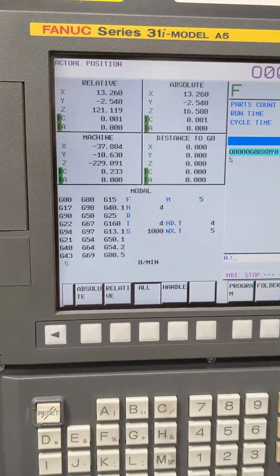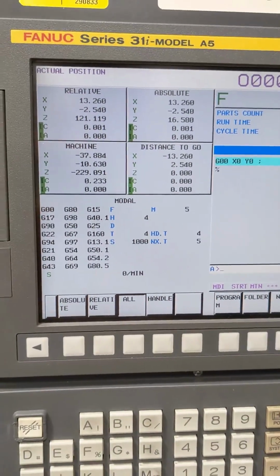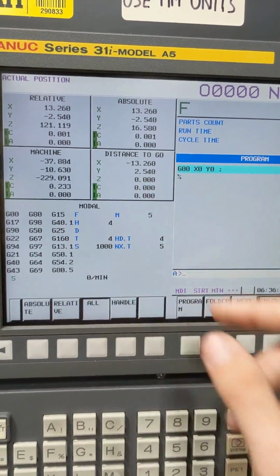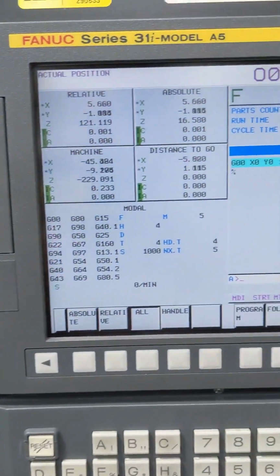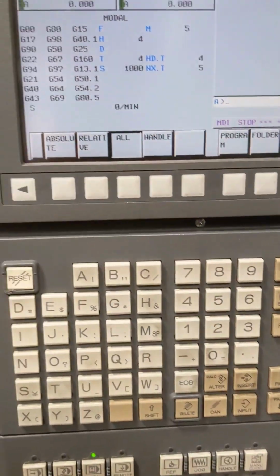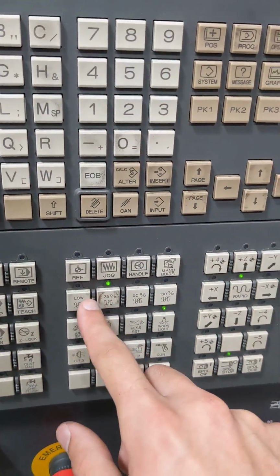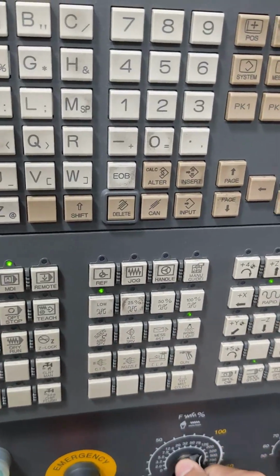So if I go to our program check menu, when I press cycle start, we can see we've got -13 to travel in X and 2.4 to travel in Y. So when I raise the feed rate knob down here, it slowly moves to that position. If you're in the low speed, if you're at 25% rapid, it will scare you and be really fast. So usually just keep it in low unless you know what you're doing.